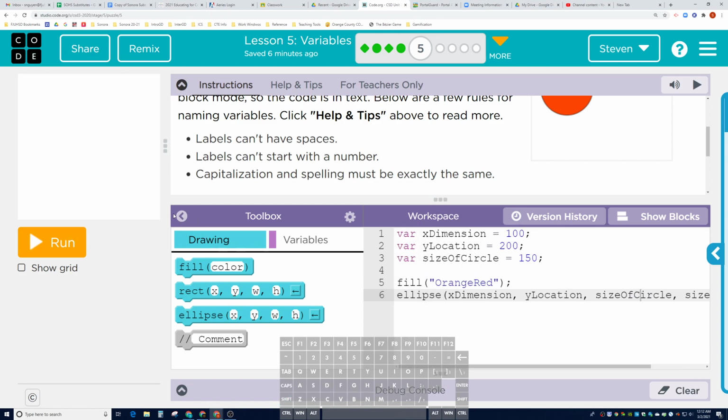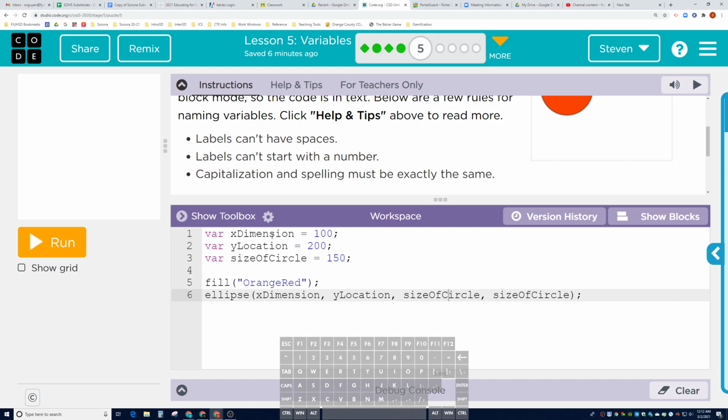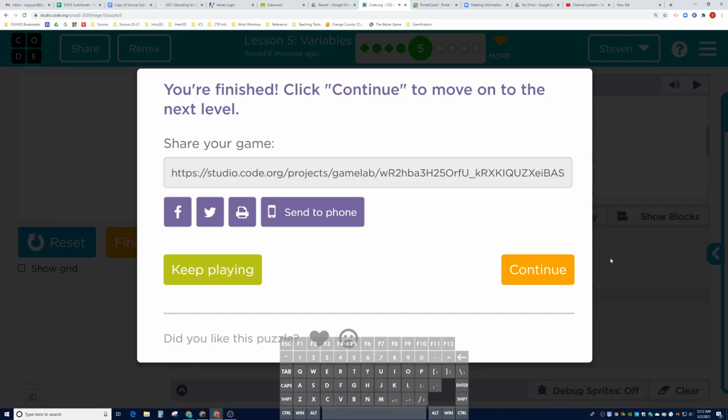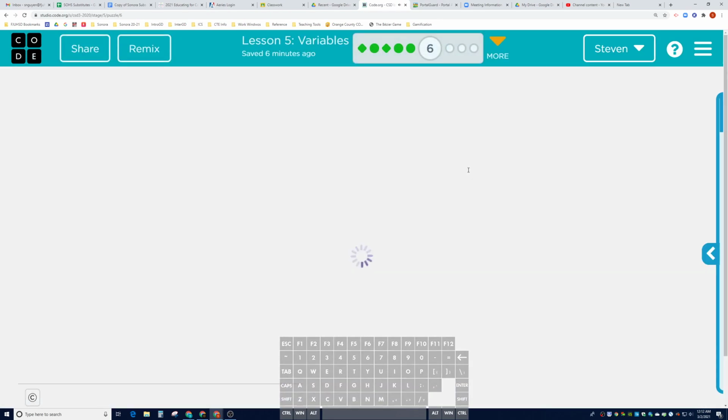Okay, let's go ahead and take a look at our code here. And now let's hit run. And now the code works. Let's go ahead and hit finish. Da-da-da. Let's go to step number 6.